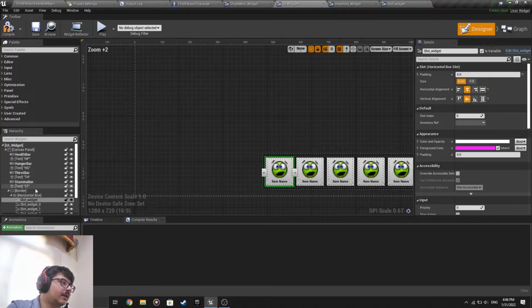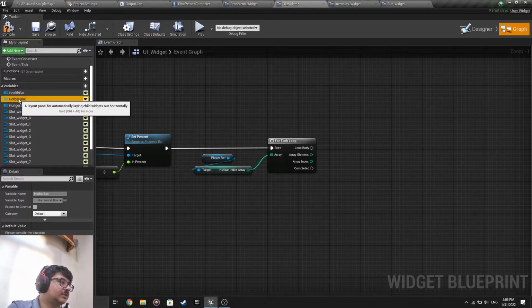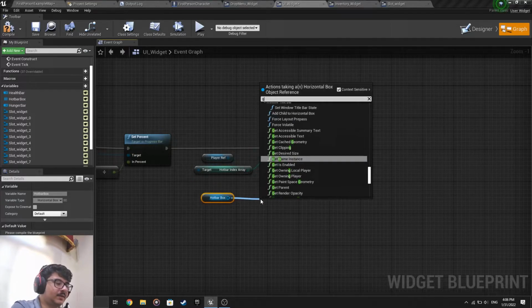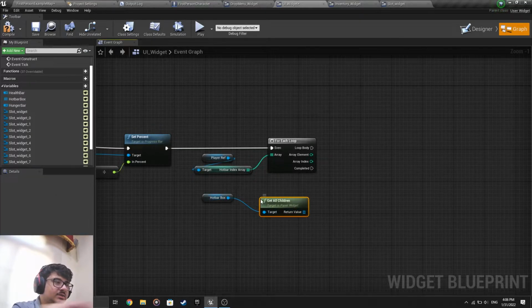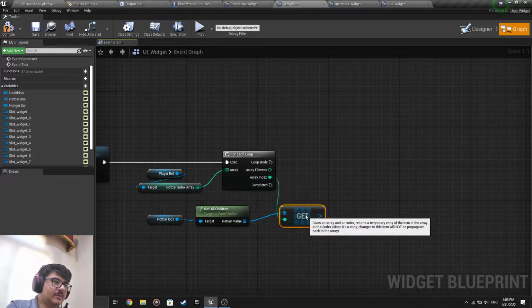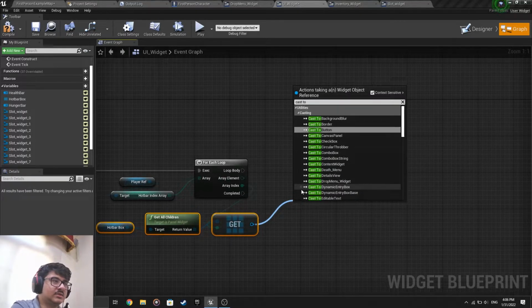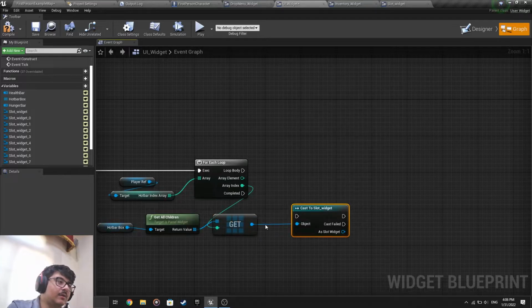We make the horizontal box that stores all the slots an is variable. We name this hotbar box. Take this hotbar box over here, get all children. We do this, and now we do get over here. The index is going to be this, and we do cast to, what was it called? Slot. Yes, I remember now. Slot.